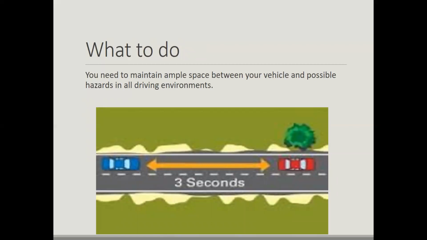And you notice here, you want to maintain a 3-second following distance behind the car in front of you. So you're counting 3 seconds: 1 Mississippi, 2 Mississippis, 3 Mississippis. You start counting when the back bumper of the car you're following passes a landmark, and when your front bumper reaches that same landmark, you should have 3 seconds in between. If you don't have 3 seconds, you need to back off a little bit.